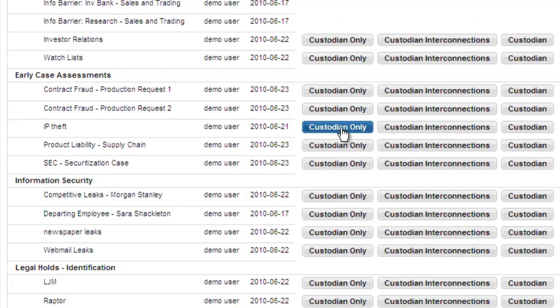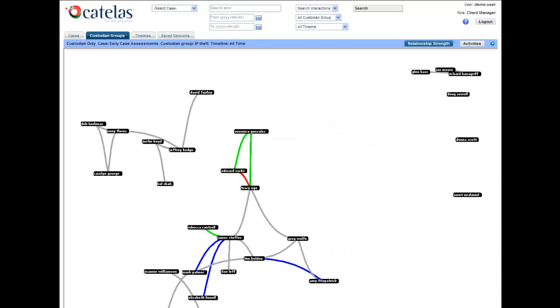Let's take a look at one of our early case assessment matters, IP theft. Here we have loaded the data from 28 custodians. When we set up a case, we automatically build three networks. The first of these is the custodian-only network, which is used to validate the custodians.